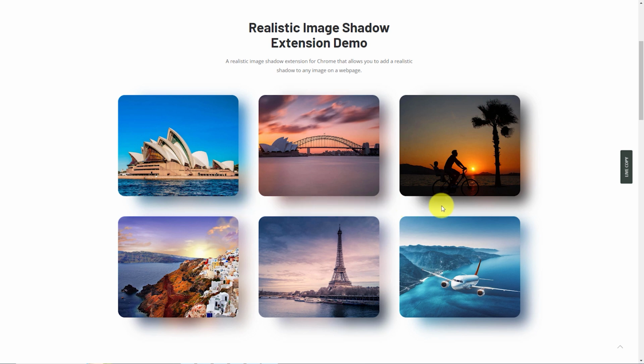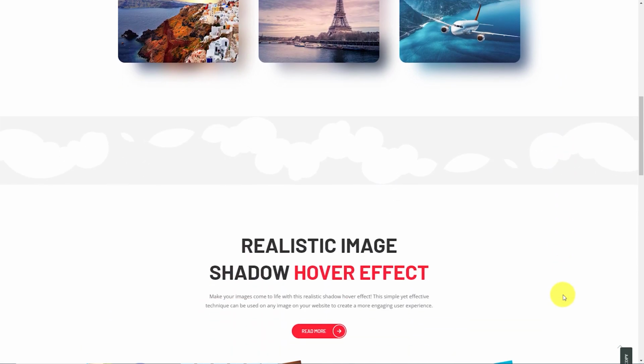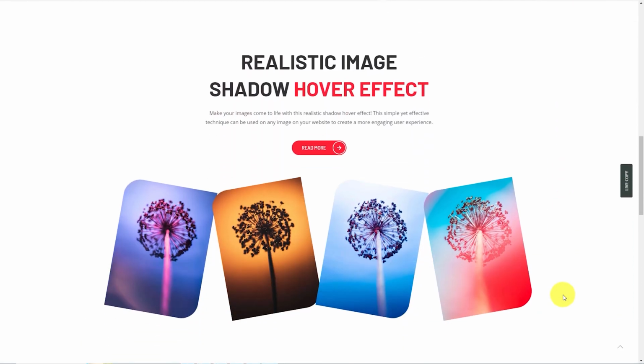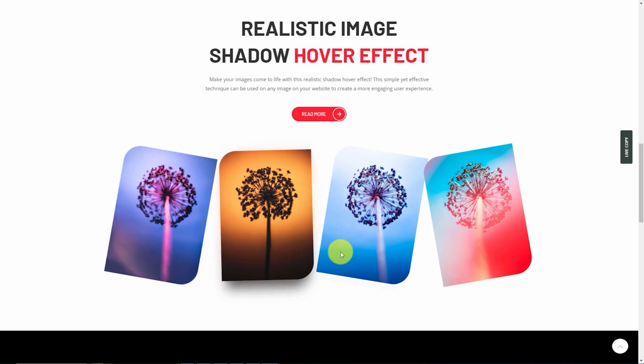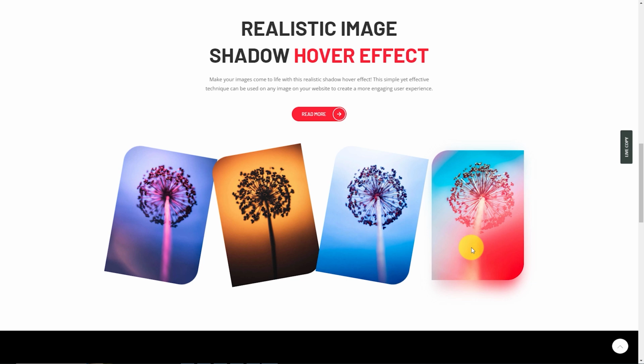If you are thinking about how to make an element's shadow more dramatic in WordPress, your imagination has become a reality with the Realistic Image Shadow extension. This is a first-time feature that takes all the colors from the real image and turns it into a real shadow of that image.